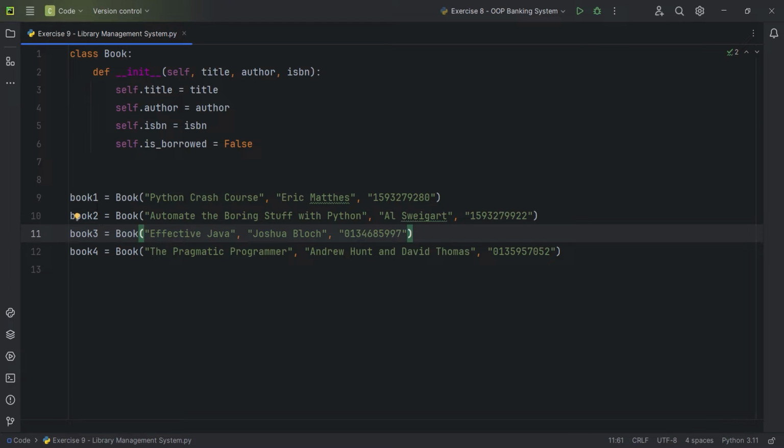But anyways, as you can see right here, these are the instances that we were talking about. So the book is an instance of the book class. Notice when I double click, this is highlighted. So book, what does it take in? It takes in the Python Crash Course, that is the title. It takes in the author, who is Eric Matthews, and the ISBN number, just a random number. It's not random, but we'll just say that it's random. And you can see that where does the self come into play?